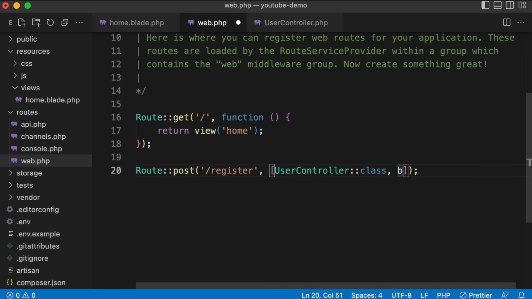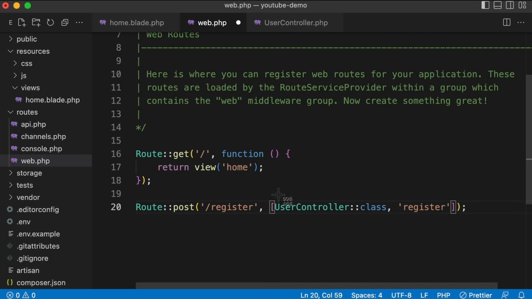The second item in this array is the name of the method on that class. So we just made up a name of register. Now, before we can save this file and expect it to work, we do need to import or load or require in our user controller.